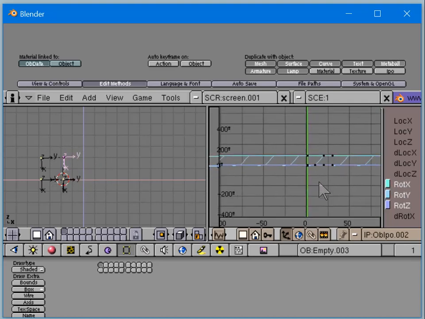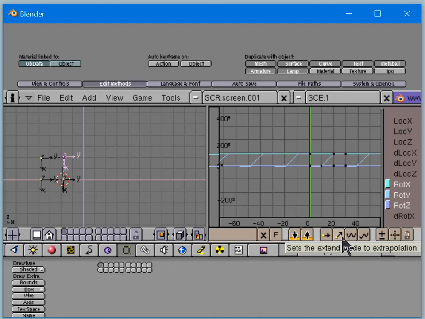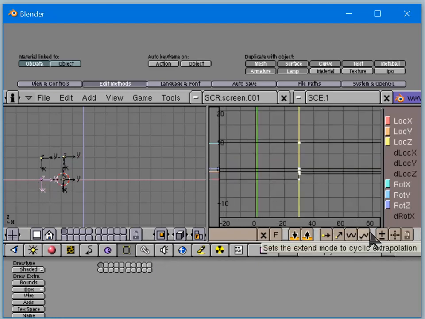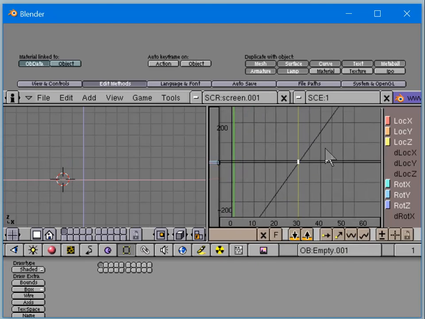And then, so it should jump. And then I have to cycle. Oh, I have to do what's called an extended extrapolation. This is a cyclic extrapolation. I have to do that for this guy right here. And what that does, I have to start on frame one.